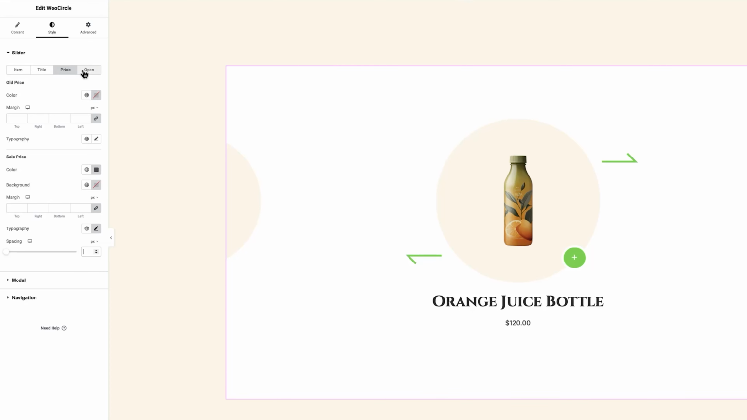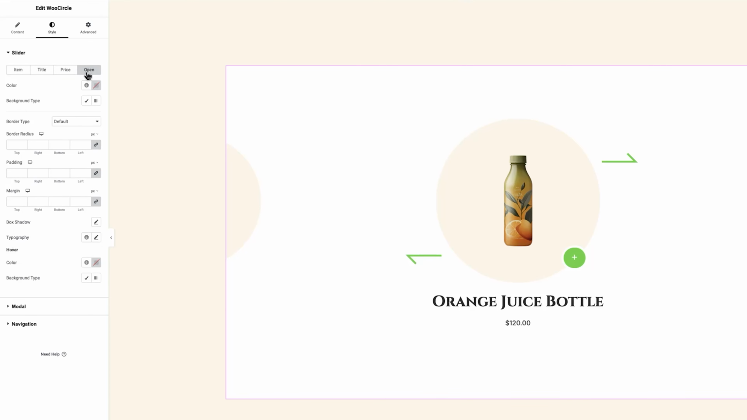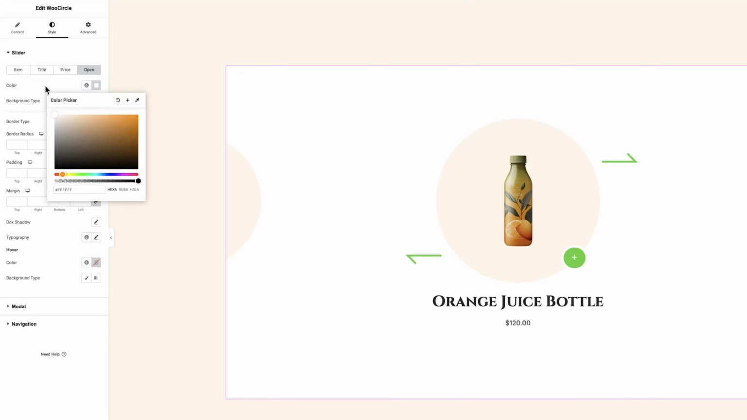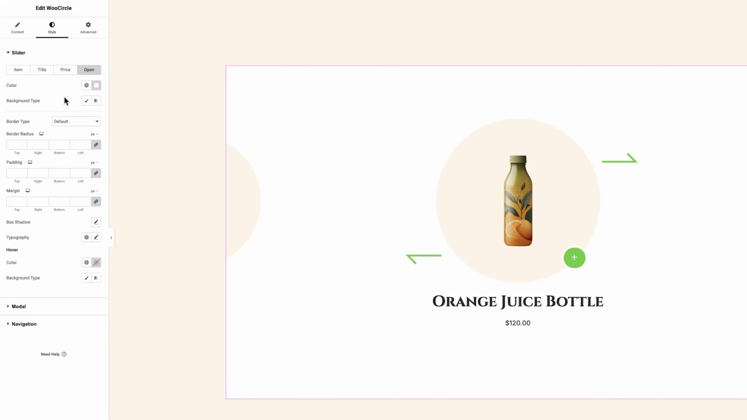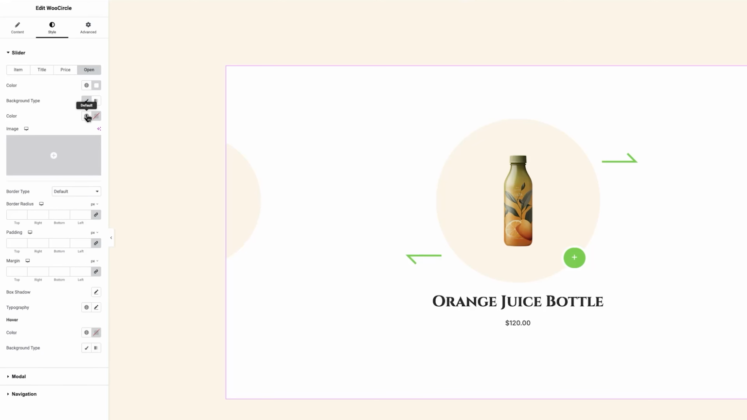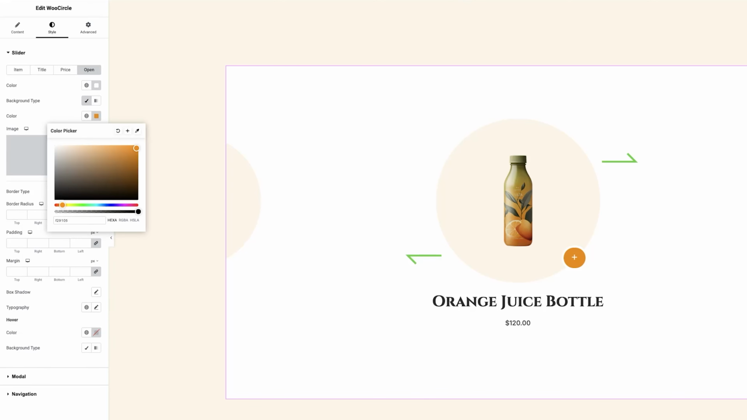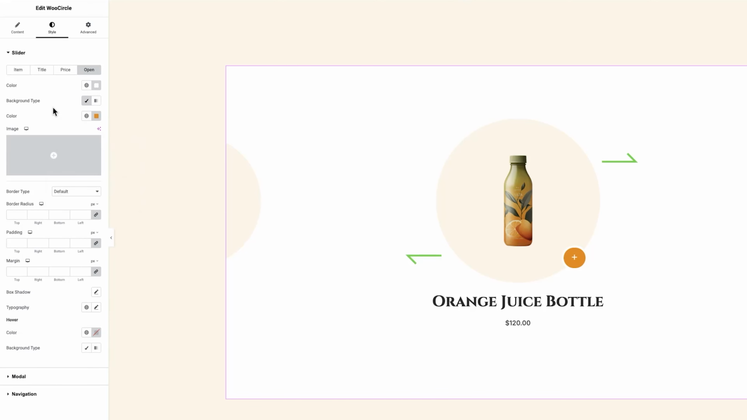Let's move on to the Open sub-tab. This section is specifically designed for the plus icon inside the circular shape. The first option allows you to modify the color of the plus icon to match your preferred aesthetic. Next, you have the ability to customize the background color of the plus icon, ensuring it blends seamlessly with your website's design. Further customization options include setting the border type, adjusting the border radius to create rounded or sharp edges, and modifying the padding and margin for perfect spacing.